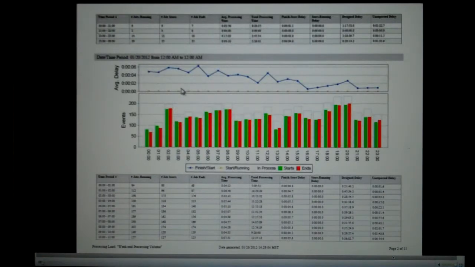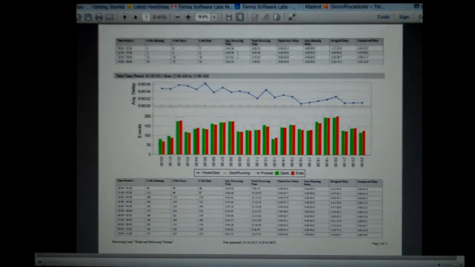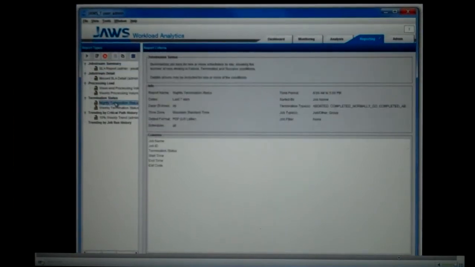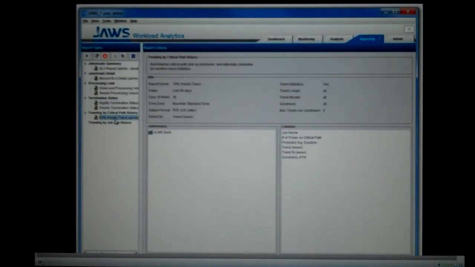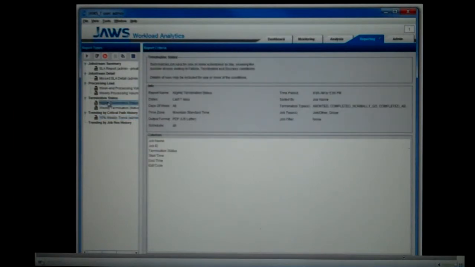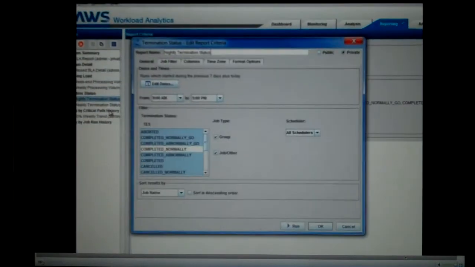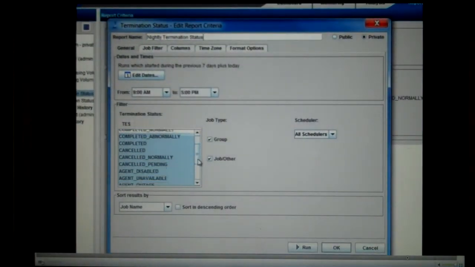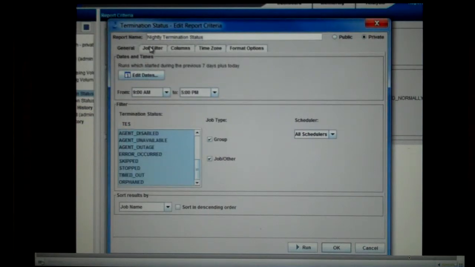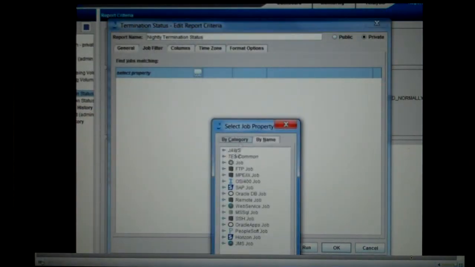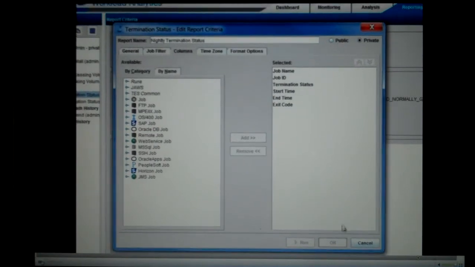We have processing load reports letting you know how heavily you're utilizing your resources at any given time in the batch, and sophisticated reporting like trending to let you get ahead of the curve if jobs are trending their way into the critical path. We have termination status reports letting you find jobs that are completing abnormally or canceled, timing out. And as I mentioned, these reports are designed to just be as flexible and easy to create as possible, letting you filter down on whatever criteria you'd like to see about either your job streams as a whole or your individual jobs.